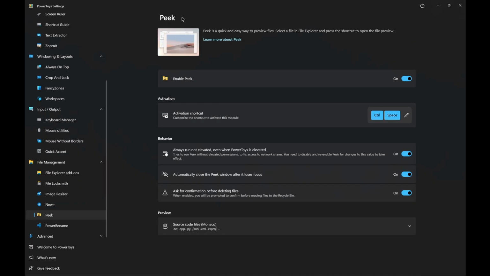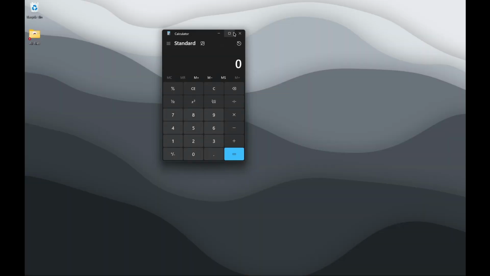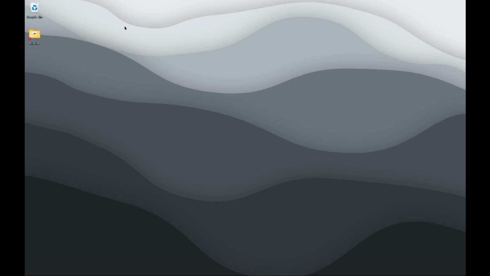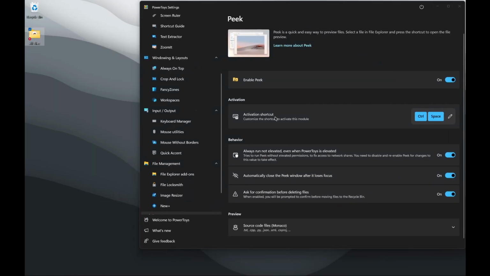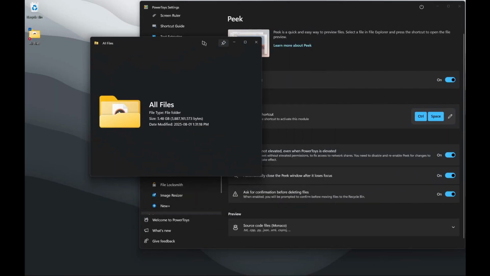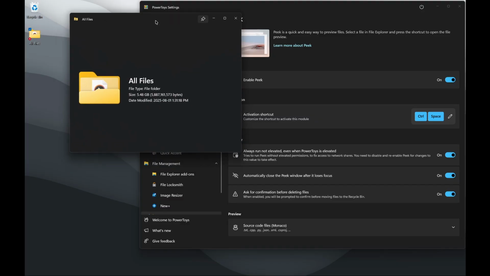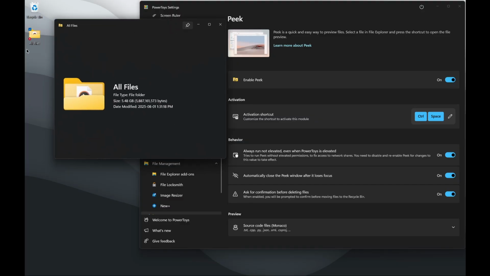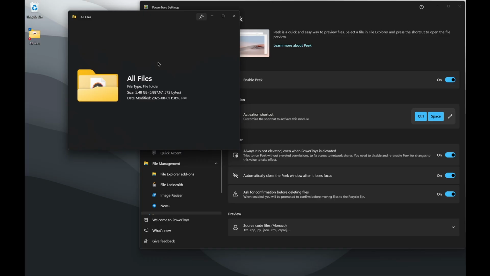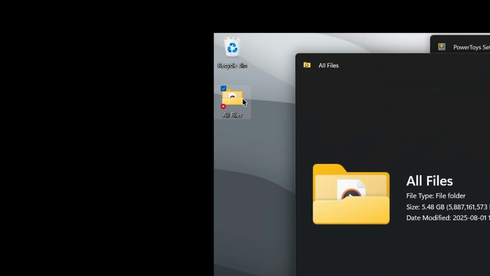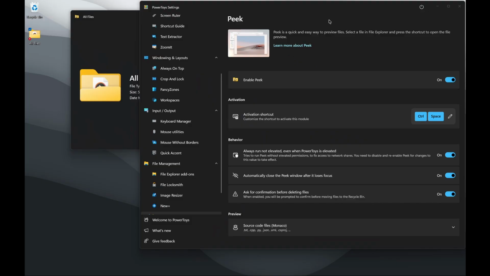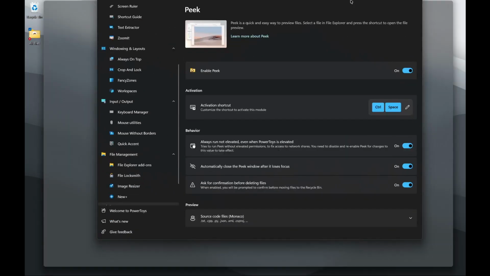Next we have Peek. This is very helpful, you guys. This tool acts like macOS. You know how when you select a file in macOS and press space, the file opens? This is the same feature, but here you have to do Control Space, or you can also customize the key. If you do Control Space, you can see so much information about the file. As you see, this is my file called All My Files, and you can see much more information than just hovering over it, where you can barely see any. So this feature is very helpful if you're trying to make Windows look like macOS.